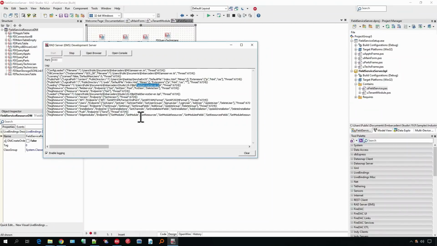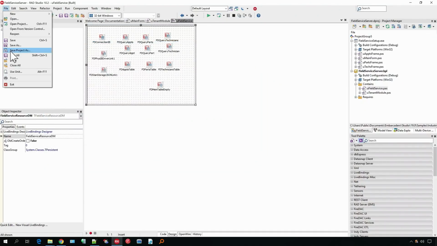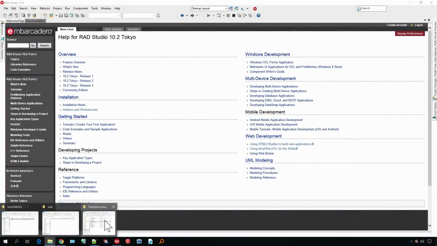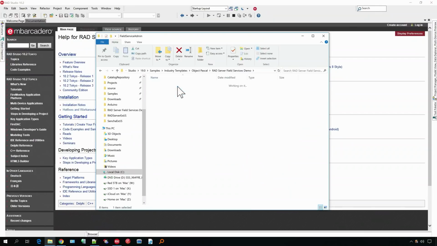This is the development server. There's information in the DocWiki on how you would deploy EMS into production, RAD Server into production. But now this is running, so you can connect to it via the server, the admin application, or the client application. So let's close these. And nope, I'm not making a new project group. And we'll look at the admin app, which is right here.